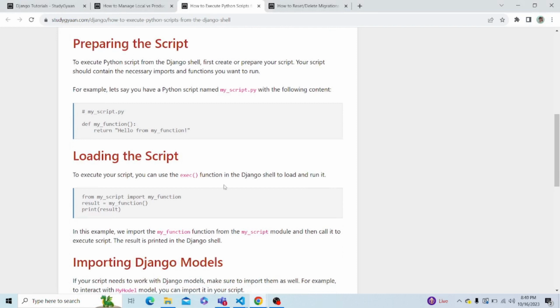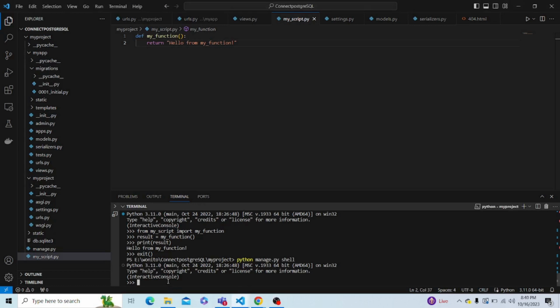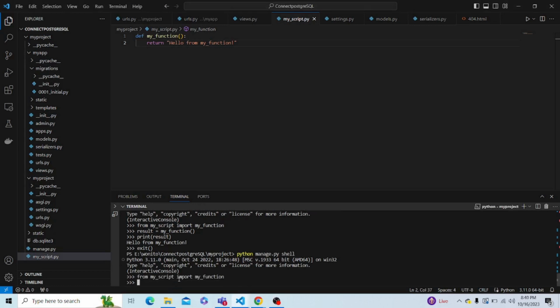Alright, so now to execute the script, we have to write some commands in our terminal. Let's write it: from my_script import my_function. So what this command is doing is basically importing the function name from my_script.